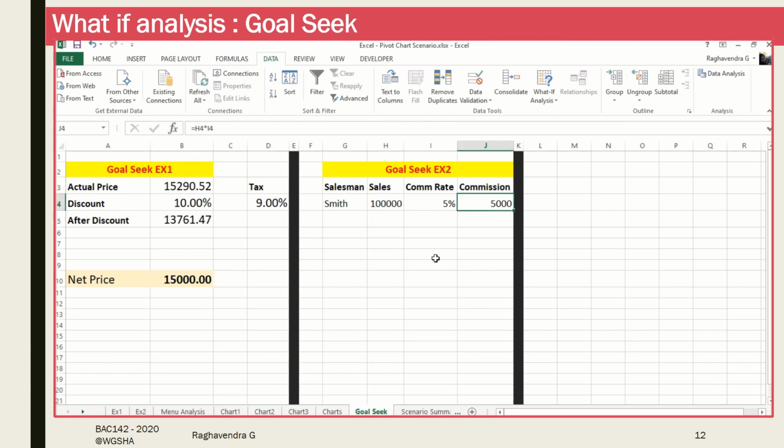Now let me take the second example. In this case, salesman Smith did 1 lakh sales, and he's getting commission at only 5%, so the commission is 5,000. Now he decided this time he wants 10,000 as commission. So the possibility is only two: one, he should increase his sales, or someone should increase the commission rate for him. So suppose no one is ready to change his commission rate, so his target is now changing only the sales.